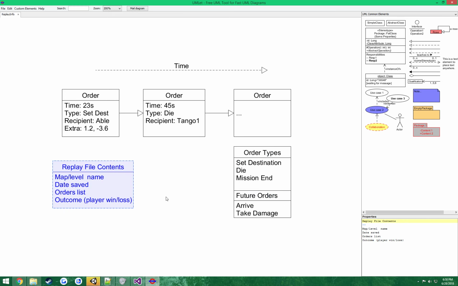A few other things are saved in the replay file. We have to save the level name so we can load the proper scene. We save the date and time that the replay actually occurred. Of course, the order list that I was just talking about, and the outcome of whether or not the player won or lost. If I were to implement multiplayer, of course, the outcome will have to be a bit more complex than that, as in which player won and which players have lost. Maybe some score as well.